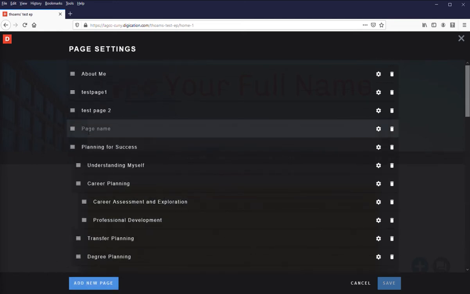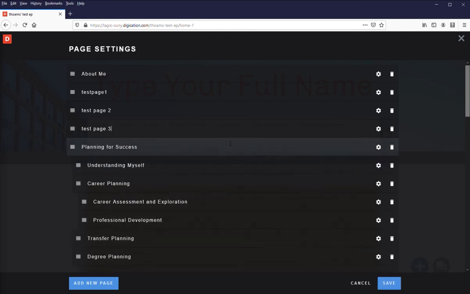You will be prompted to give the new page a title. Once you have given the new page a title, you can click Save. This new page will now be added to your navigation. However, there are a few other options you may find useful to go over before clicking Save.